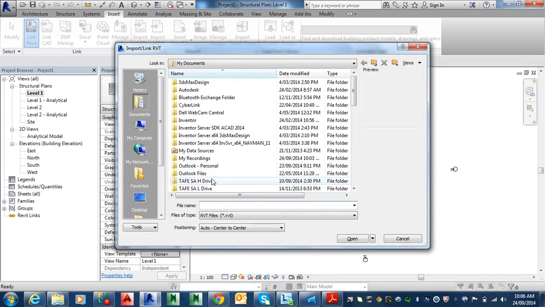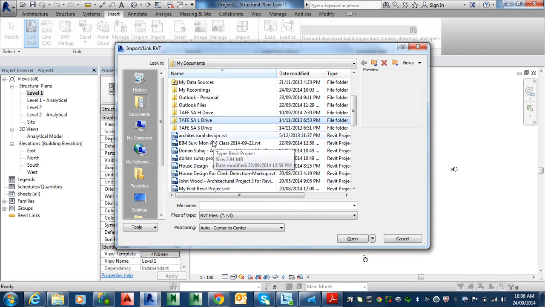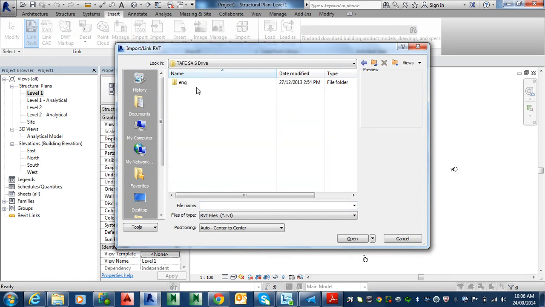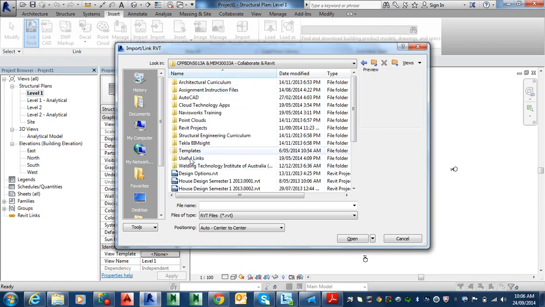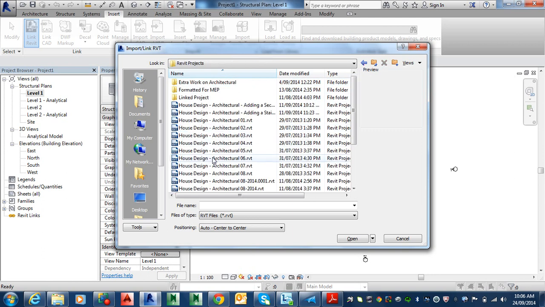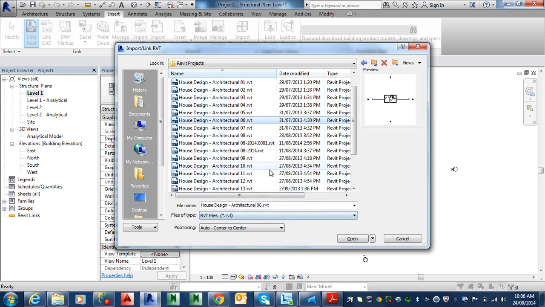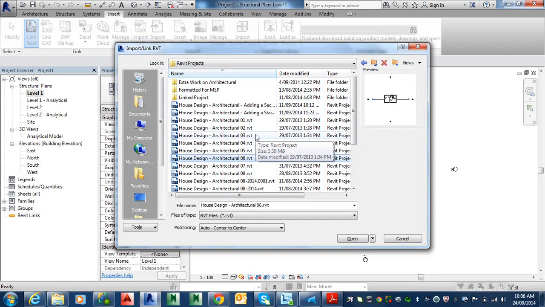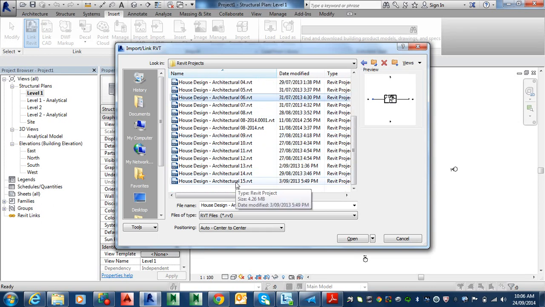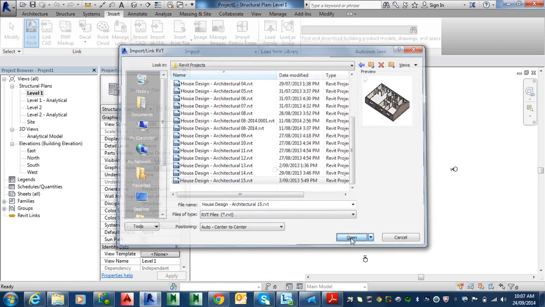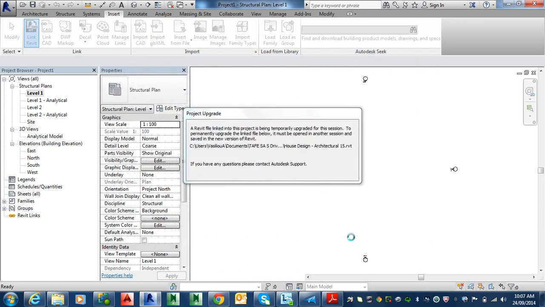Alright, so let's go and find the actual file we need. For me it's in here, but yours will be in a different spot altogether. Alright, so let's have a look. Revit projects, and for me it'll be the architectural. Alright, so that was the last one I did. I'll just bring that one in. It doesn't really matter, your last drawing. For me it's updating it because it's done with a previous release. Yours shouldn't be doing that.